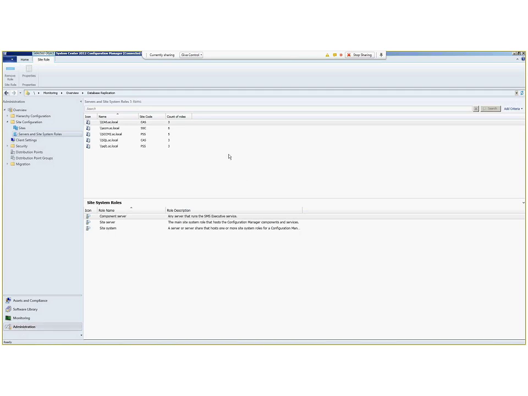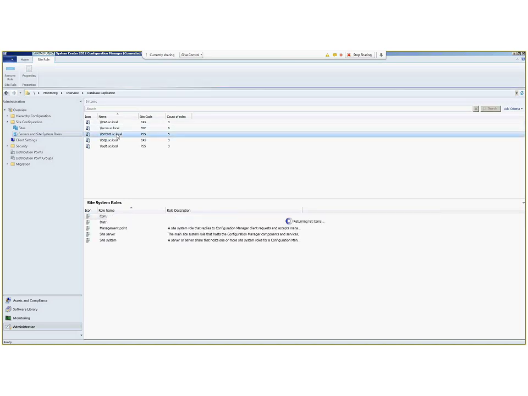So here's my CAS, and it's communicating. If I have a look at my CAS and the roles, it is just a component server. It has the SMS executive, it's a site server, and it has the config manager site system share. Compare that to my primary site server. It has a management point and a distribution point. People are able to communicate with this, and they can't with the CAS.